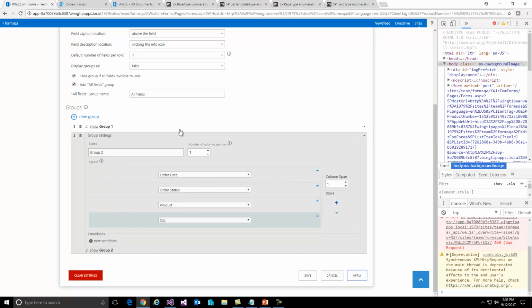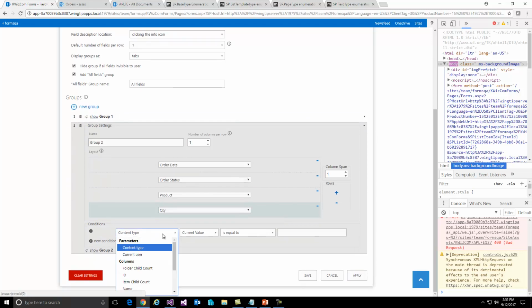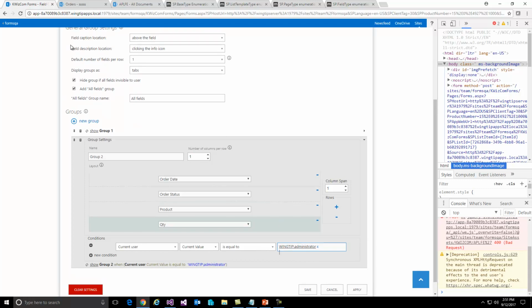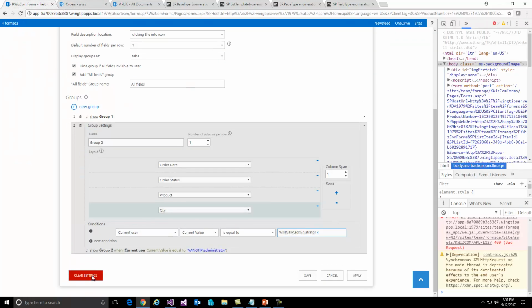You can even, if you wanted to, add conditions to each group and say, only show this group if the current user is equal to, I don't know, administrator, let's say. So we can call that the administrator group. Well, it's really slow right now. Oh, there it is. So this field will only be shown to the wingtip administrator. Everybody else won't get to see this group if I want. That's just one way to set permissions on groups and how they're visible. Right now, I'm going to clear these settings for the purposes of our demos and keep going forward.